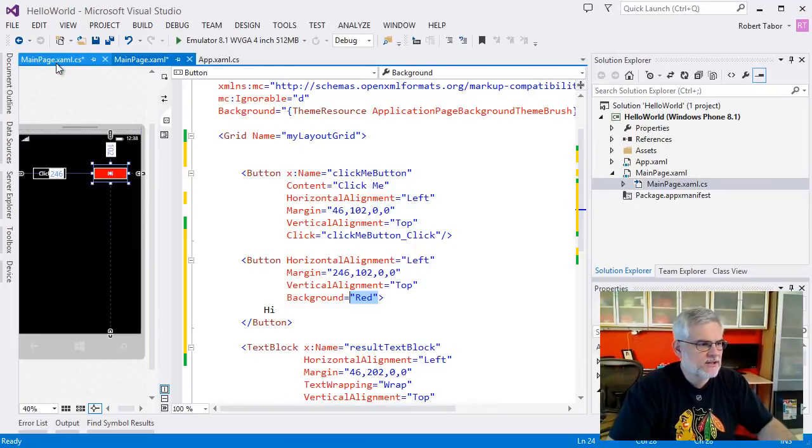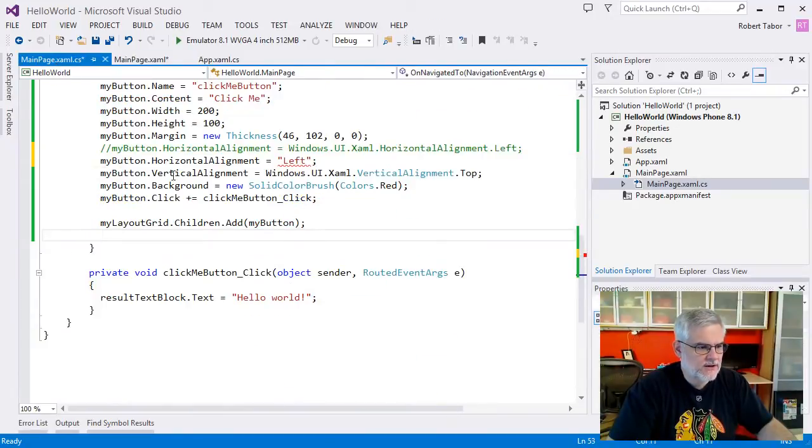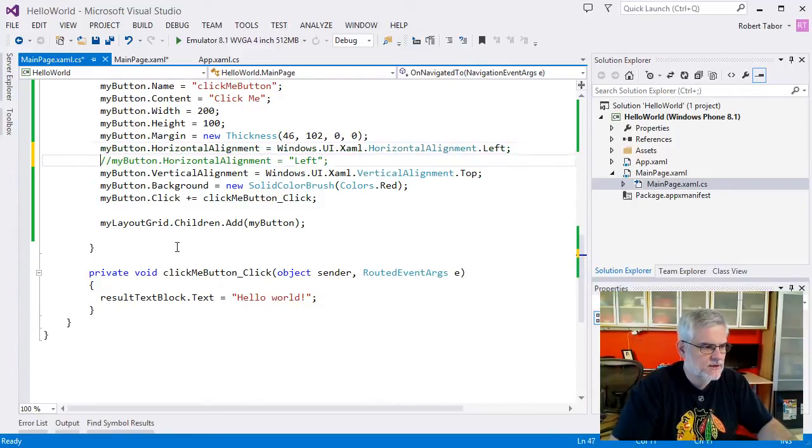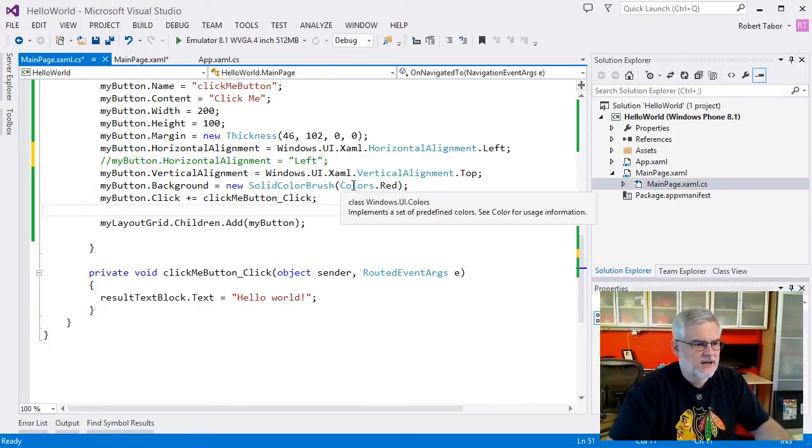All right, but if you take a look at the equivalent code here, let's comment this out and move this back up here, like so. If you take a look at the equivalent of that line of code here in C#, we can see that I'm setting the Background to a new instance of a SolidColorBrush, giving it an enumeration of type Windows.UI.Colors, and the enumeration value is Red.